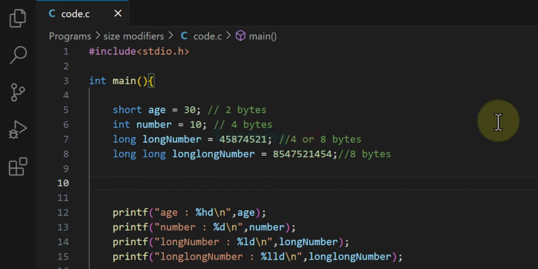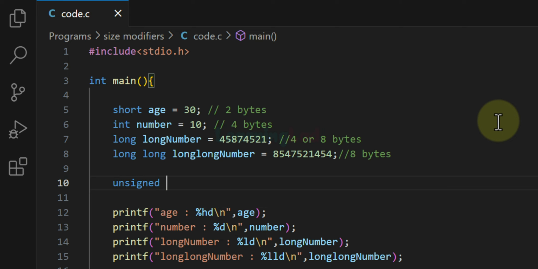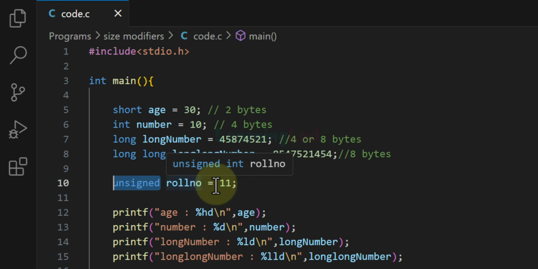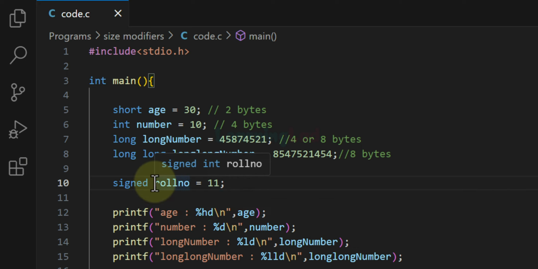Now the last thing that we see in this particular video is, what if I mention unsigned and then the variable name? For example, let us say roll number. So I will mention a value of, let us say 11 in this. So here, what is the data type of this? It will be integer. So when we use only unsigned and then the variable name, it will be of type integer. And similarly, you can use signed here also. So if you use the signed keyword and you do not mention any size modifier or the data type, by default it will take integer.